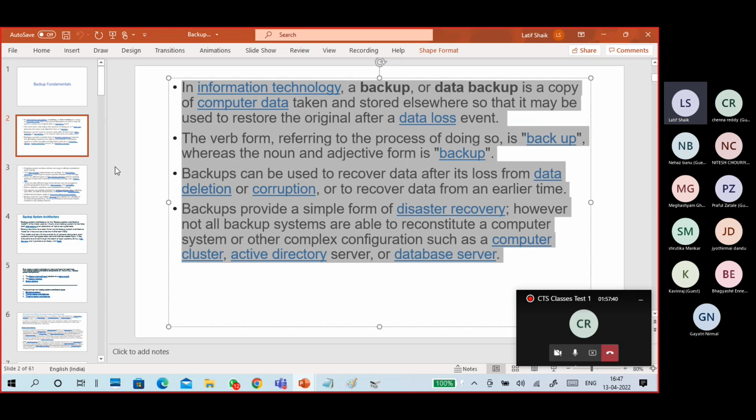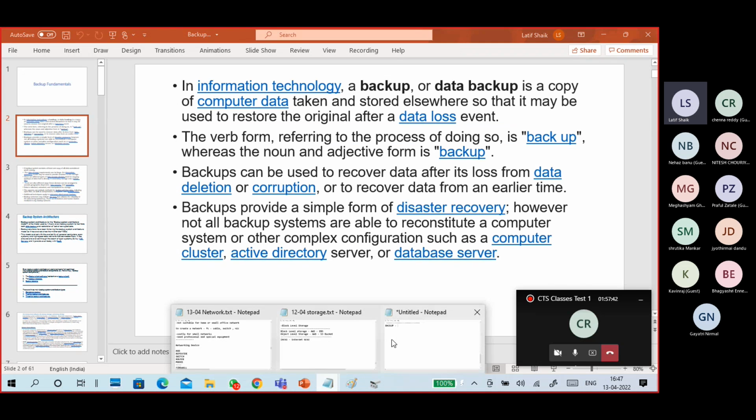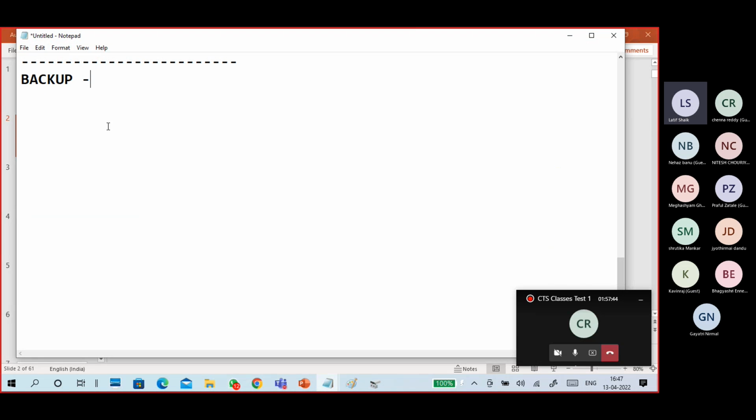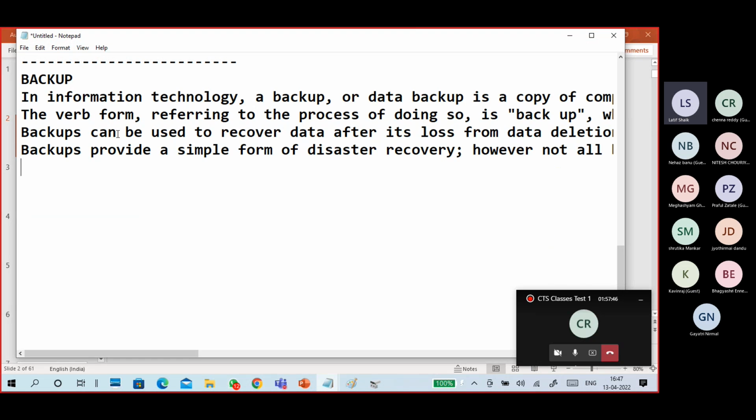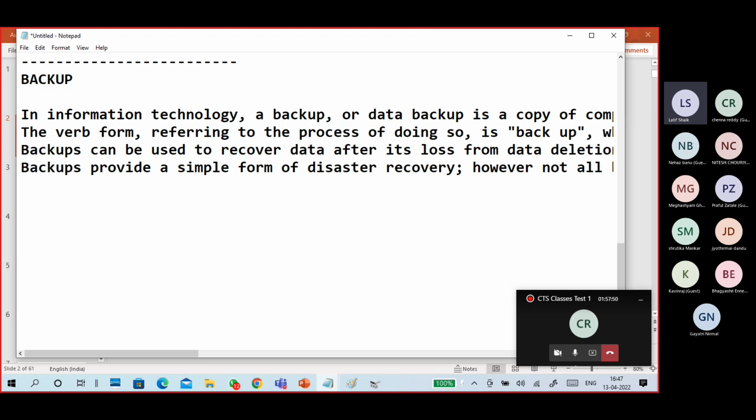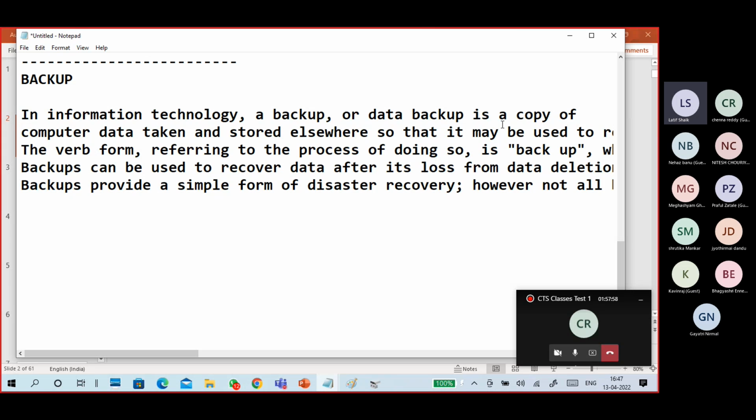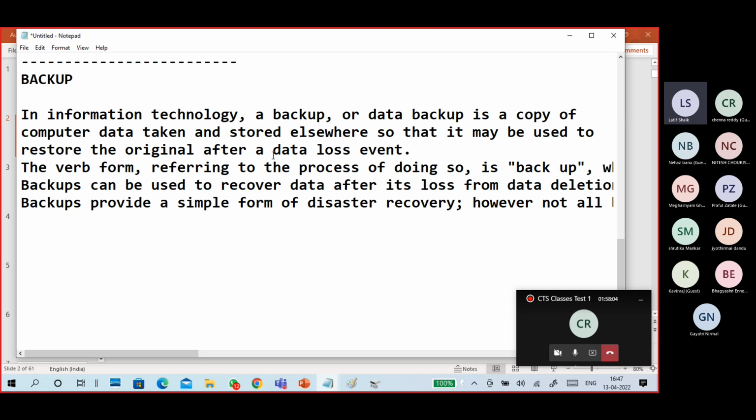So the first very basic thing is, what is backup? A backup is a copy of computer data taken and stored elsewhere so that it may be used to restore the original data after a data loss event.